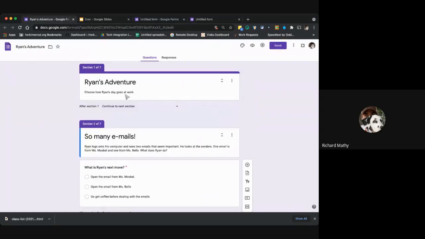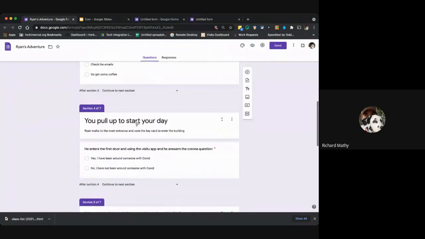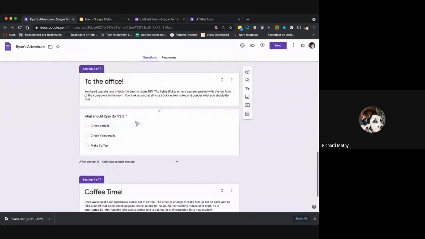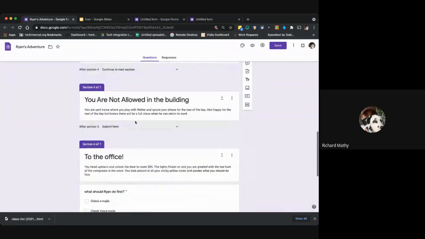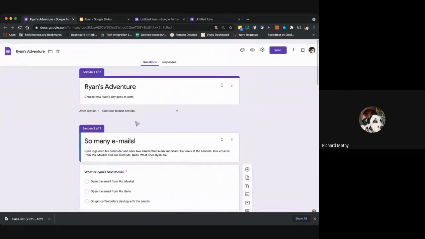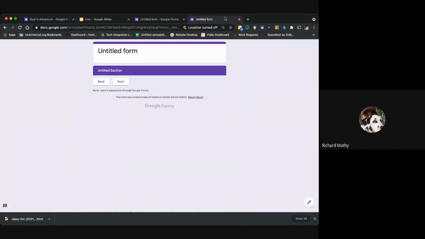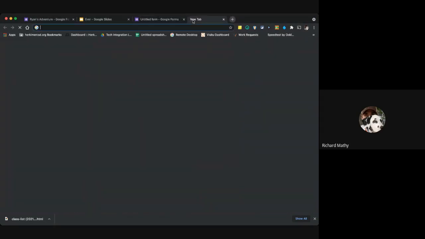Like I said, another way that I use this is using a choose your own adventure style method. So in other words, the story progresses based on what you pick, because I was really into choose your own adventure books when I was a kid. So let me show you how we did that again. Let me just start over here. We're going to start out with a brand new form.